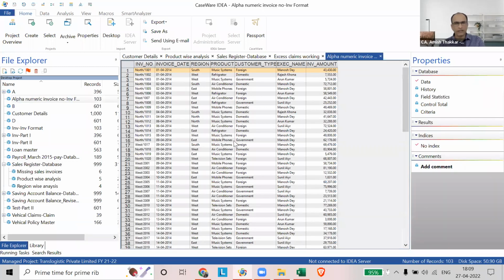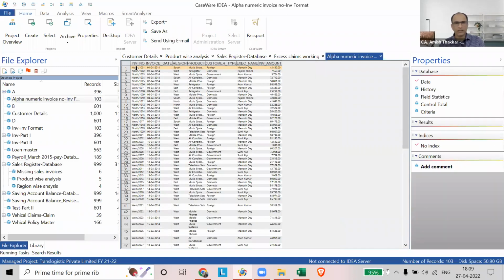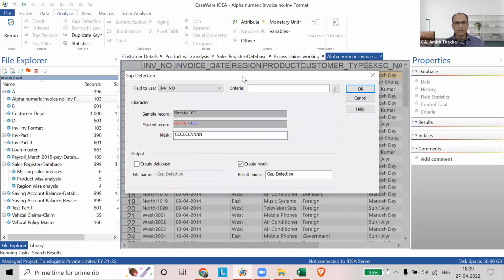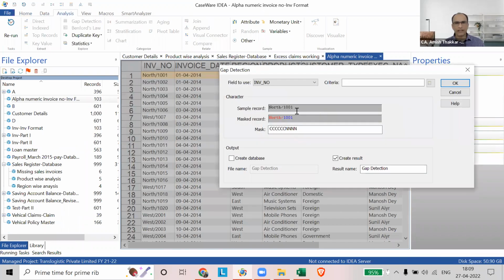Now if you see in my case, the first row is north slash 1001. Now the moment I go to analysis and gap detection, see what happens. It read north slash 1001 and it has identified the mask accordingly. Now, as we go down, if the other mask has a more character length, it is not picking up. And that's the reason why North EST was not coming. So Karan has identified the problem.